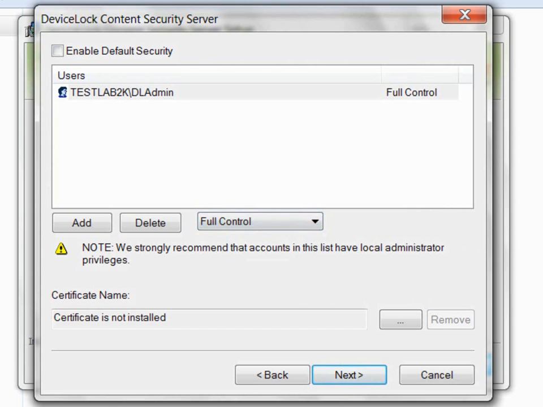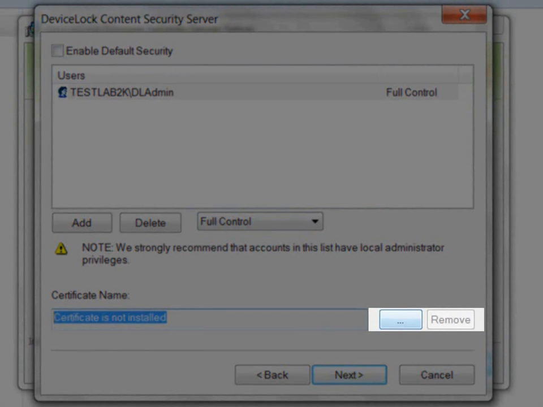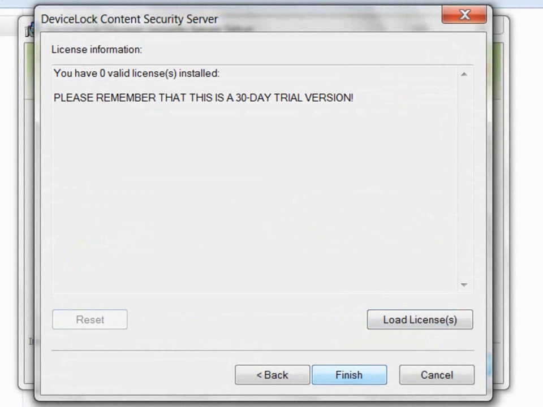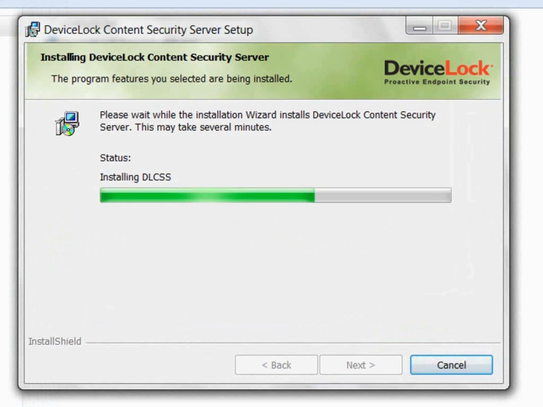You may need to deploy the private key to DeviceLock Content Security Server if you want to enable authentication based on DeviceLock Certificate. To install DeviceLock Certificate, select the file with the private key. To remove the certificate, click Remove. The final page of the wizard looks like this. If you have purchased a license for Search Server, you should load this license into DeviceLock Content Security Server.